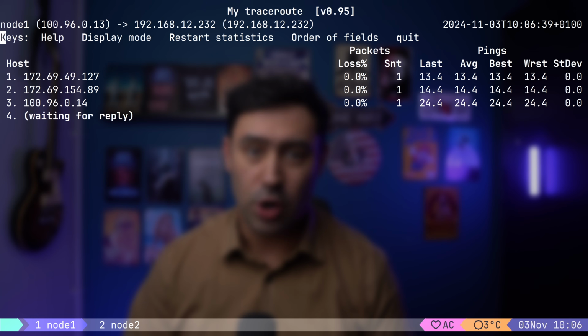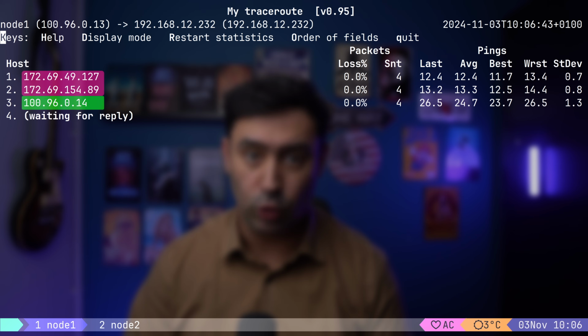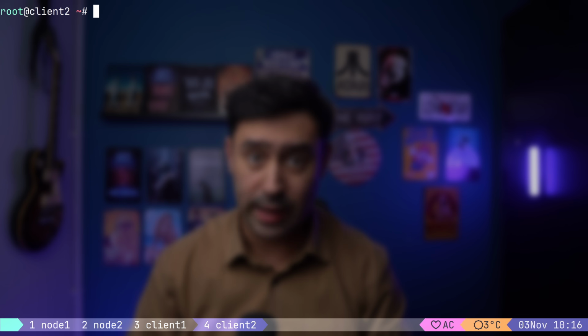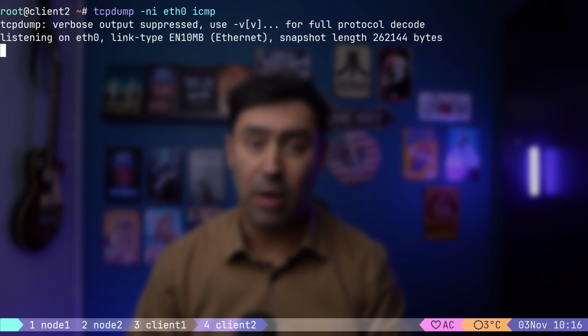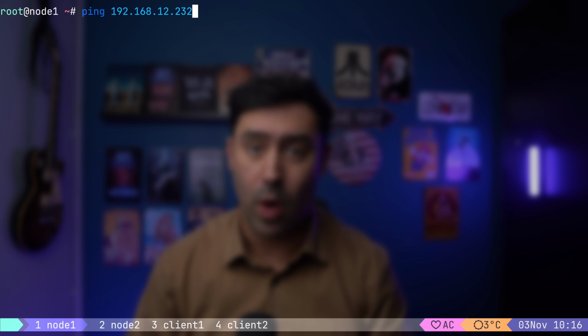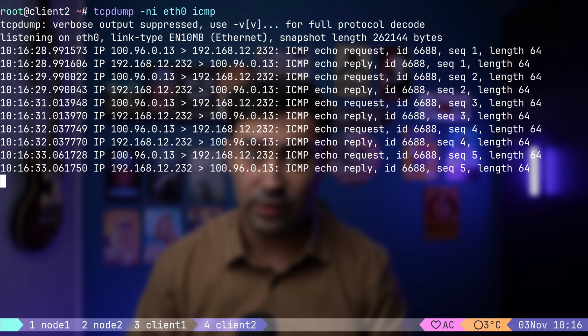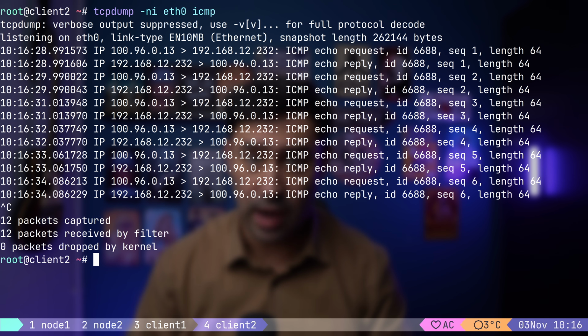The trace shows that the traffic enters the Cloudflare network and reaches node 2, which is our remote Cloudflare endpoint. However, it stops there. Let's go to client 2 and start a traffic capture to monitor incoming ICMP requests. Now, I will initiate a ping from node 1 to client 2. Let's check the capture on client 2. We can see that client 2 is receiving the ICMP echo requests and sending a reply.